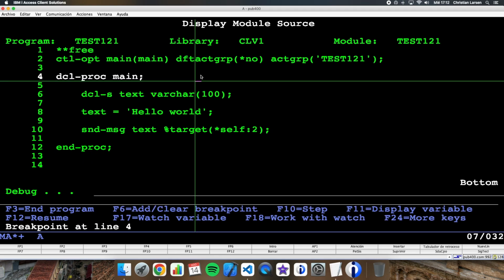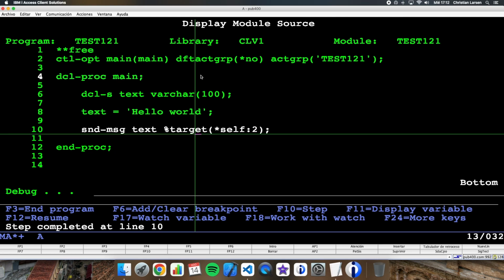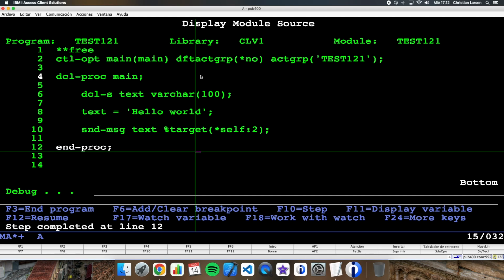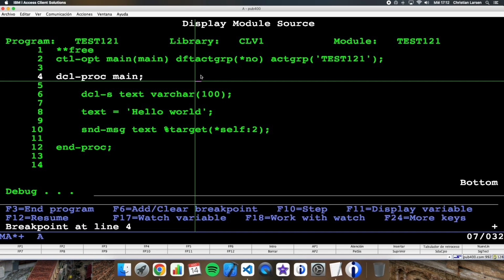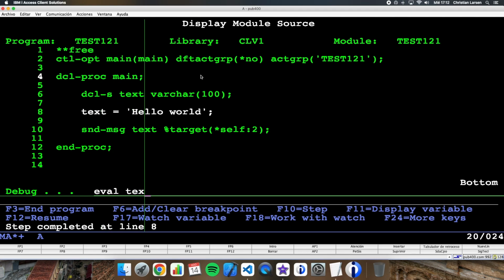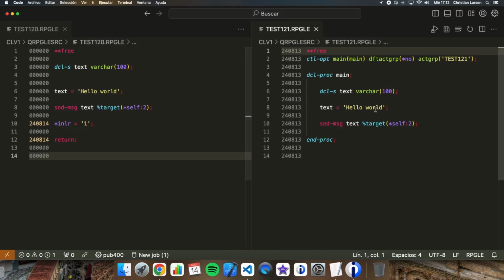And as you can see, the program is doing the same as before, but now I don't have the LR indicator, so the program is ending when the main procedure ends. Okay, what will happen if I run it again? Well, in this case, as you can see, text is empty. So it works in the same way as before when the LR indicator was activated. Okay, well, let's see what will happen if I change this.